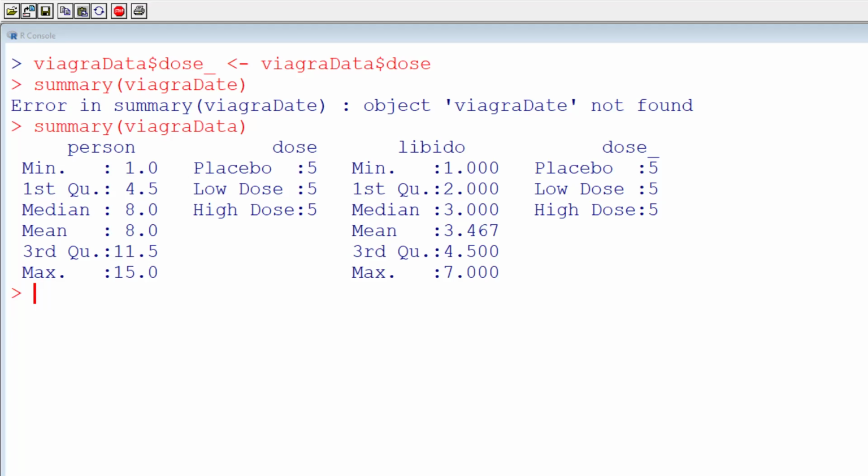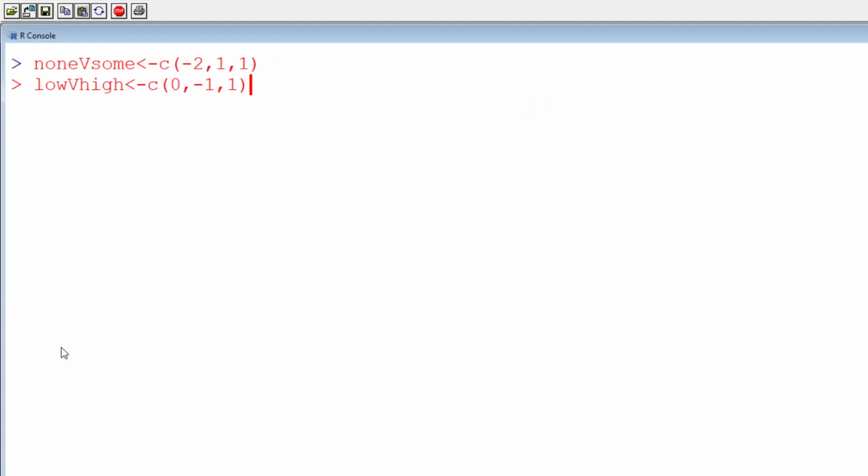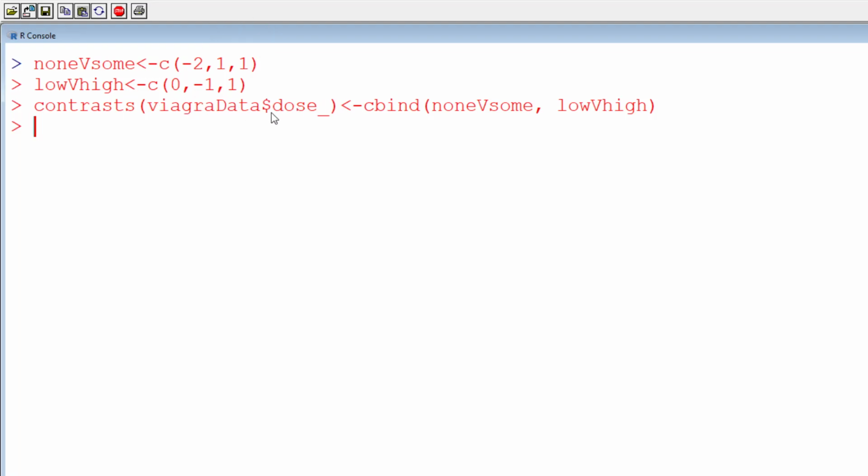I'm going to create 2 contrasts that have names with them, so that it's very easy for us to see which one's which. The none versus some contrast, where none is this first option, is -2, low is 1 and high is 1. These need to add up to 0. You need your 2 groups to be positive and negative. So that's my none versus some, where some in this case is either a low dose or a high dose. And then low versus high zeroes out the none group and just takes the low versus the high. Should be okay. Now I'm going to bind the contrast I just made to the variable that I just created called dose underscore.